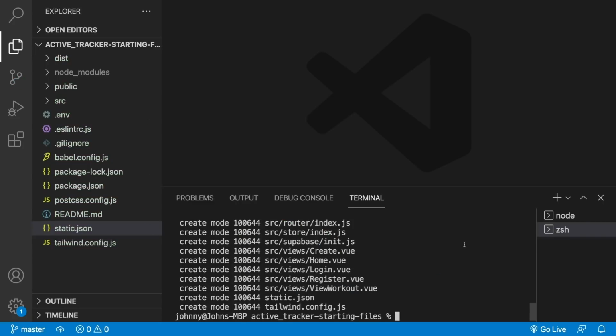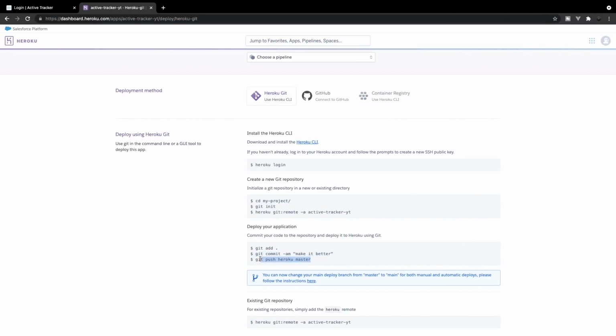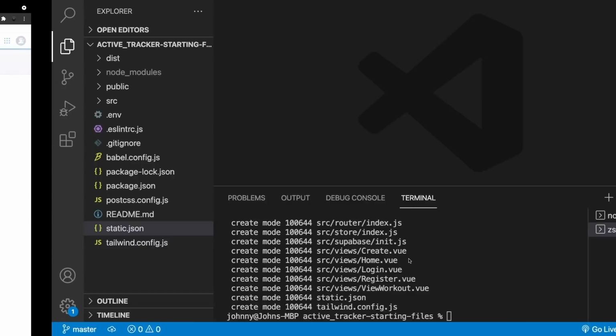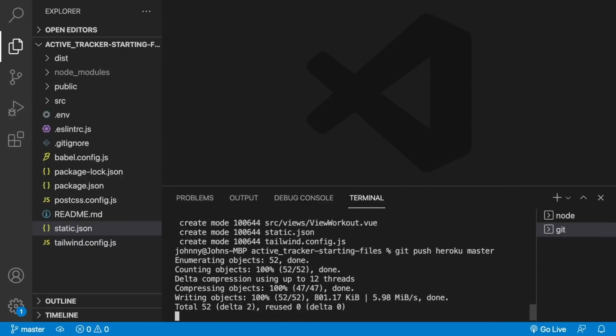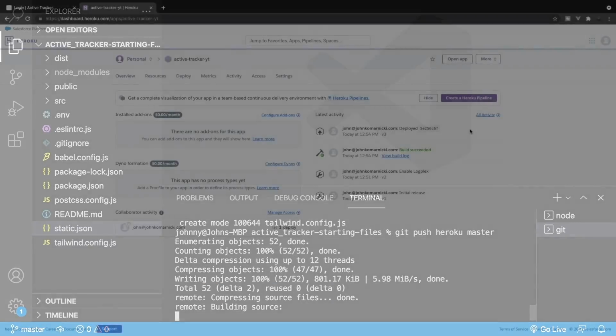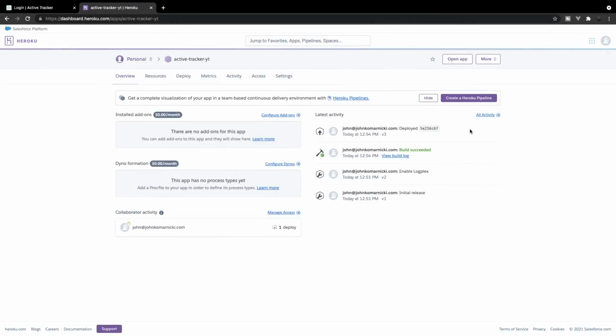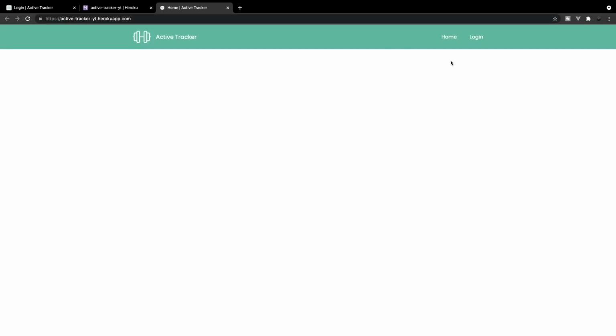Now the last thing we need to do is push this to Heroku. So we'll paste this in here, and that's going to deploy our app to Heroku. Okay, some time has passed, and as you can see now, our app has been successfully deployed. So if we click on this Open App button right here, we should be taken to our Active Tracker application here on Heroku.